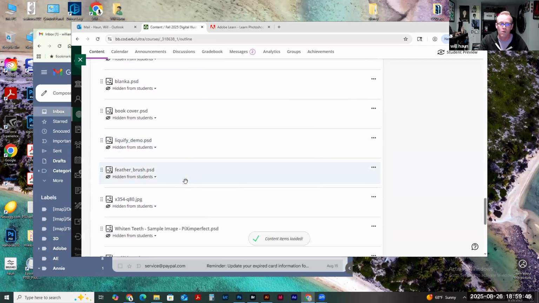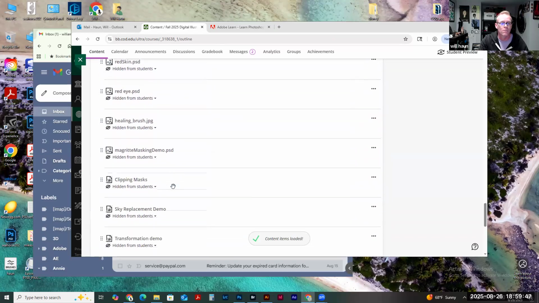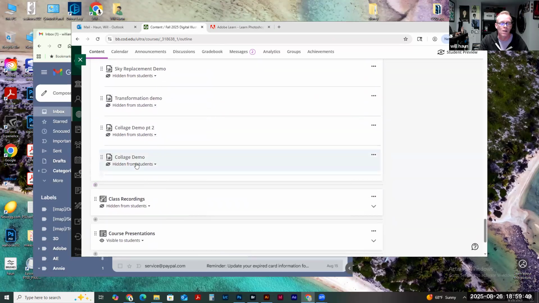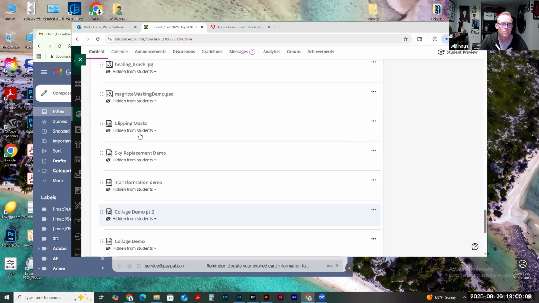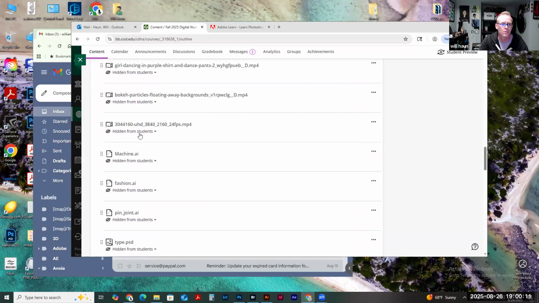For demos will be in here. In fact, a collage demo, we'll probably get to this on Thursday. So collage demo and collage demo part 2, I'll be releasing these in the days and weeks to come. So anything that I show in class and I'm like, hey, take a look at this, this is how you could do blank, just grab it. It'll be here. Most of them are PSDs. I don't think we're going to use any today.